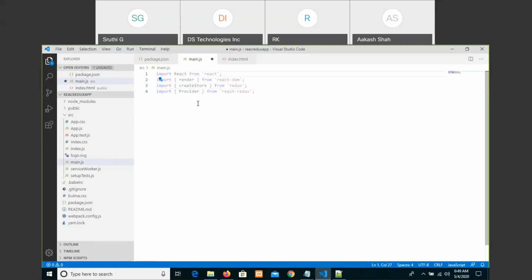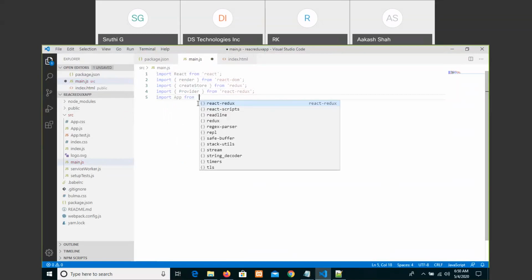First, we are importing React and render separately. Actually, we can also go with ReactDOM, but we are going to render a functionality, so we are giving preference to render separately and then creating a store, providing the service of creating that store with the given output, and then we are going to connect to the App component. So let us import App from, we will be creating this App.